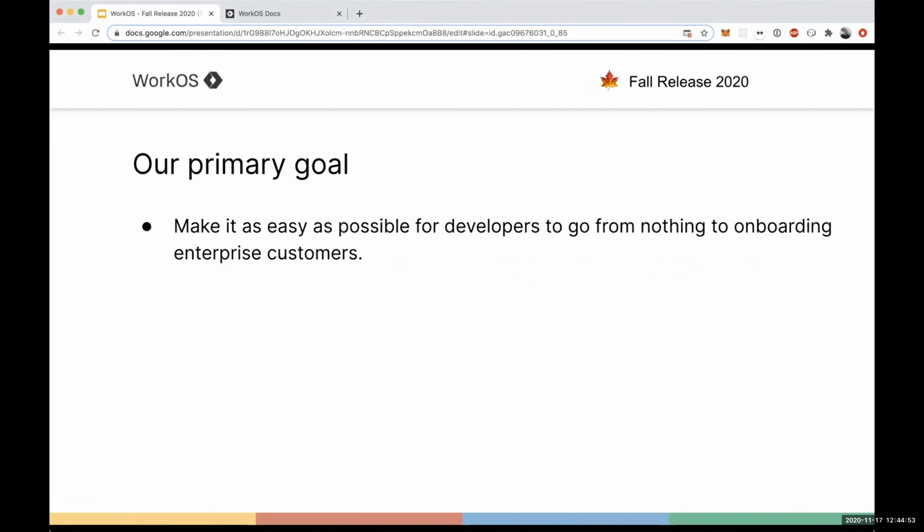So just like anything we do at WorkOS, our primary goal with the doc site is to make it as easy as possible for developers to go from nothing to onboarding enterprise customers. And I'll share a little bit about why we decided to redesign our docs now.